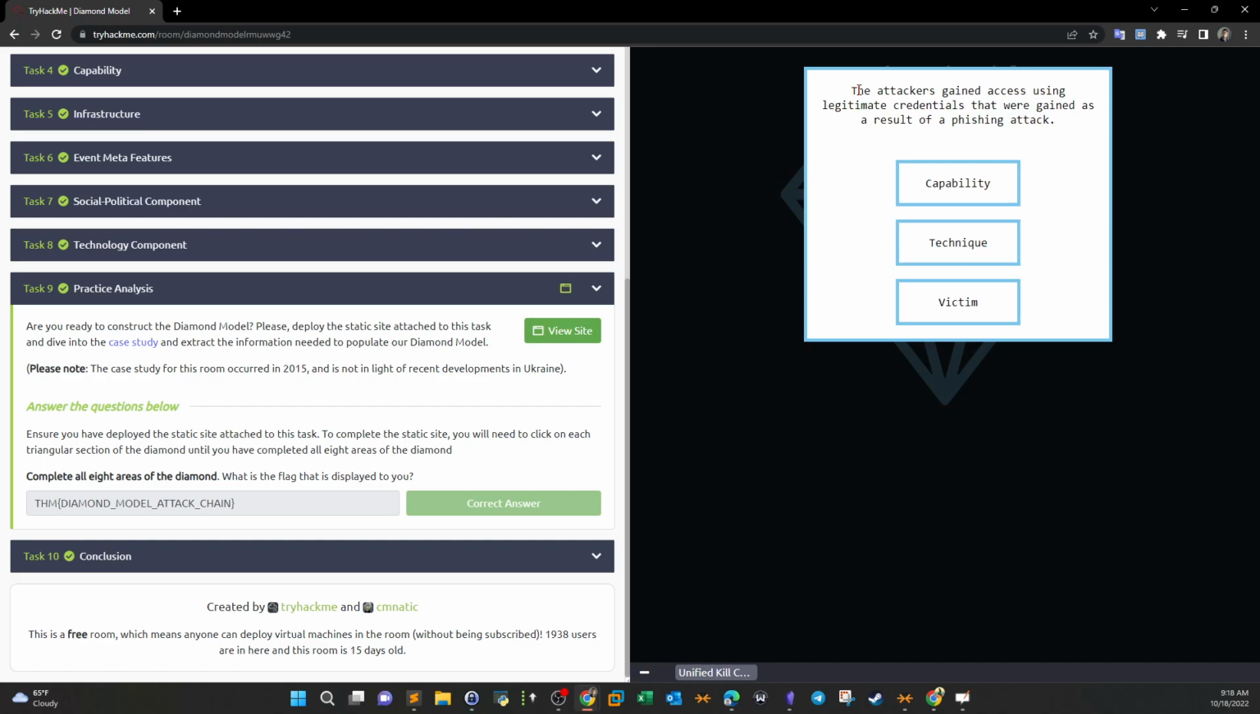So this is the question. Attackers gained access using legitimate credentials that were gained as a result of a phishing attack. So what does this stage match to which of the following? So we have victim, technique, and capability. Clearly, this is the capability. It's the attacker's capability to build a phishing email and acquire credentials. So it's capability. Next one.